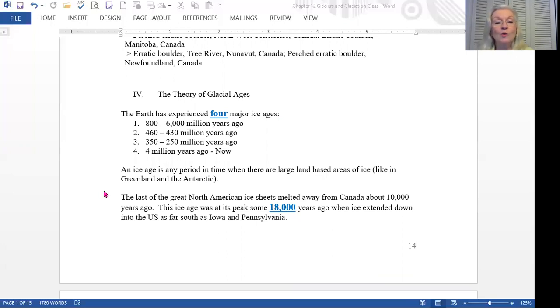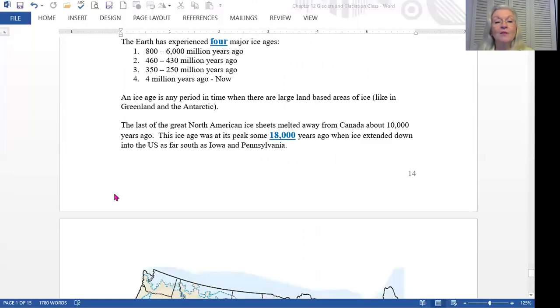The last great North American ice sheet melted away from Canada about 10,000 years ago. So that was at its peak about 18,000 years ago, and the ice extended down into the US as far as Iowa and Pennsylvania. We'll look at a little map.